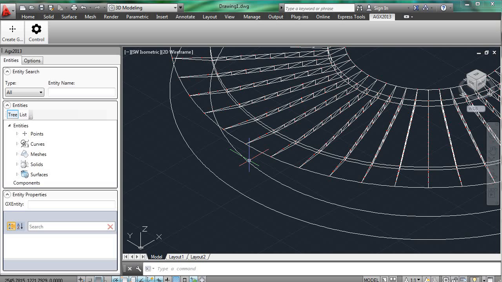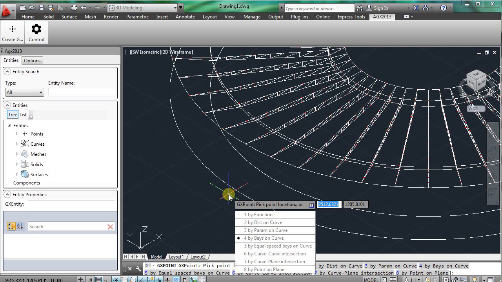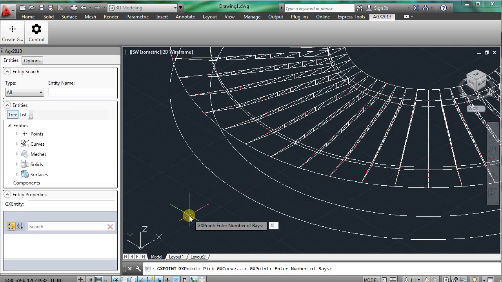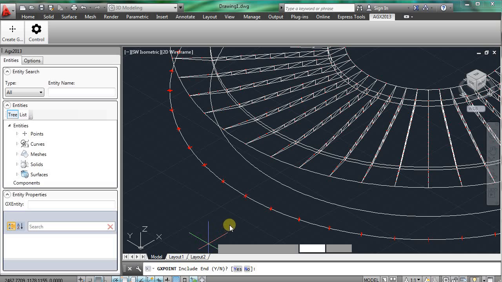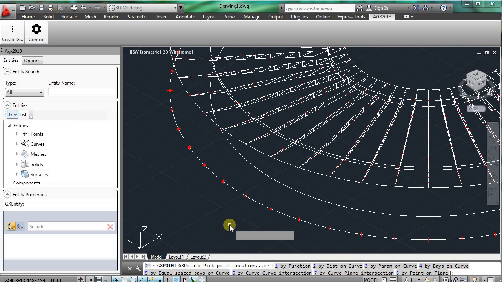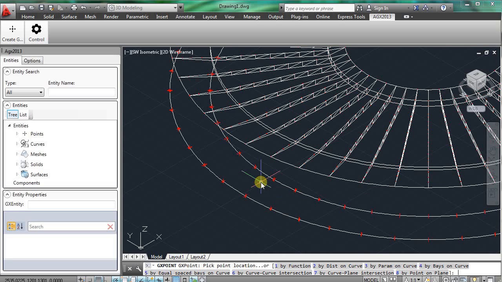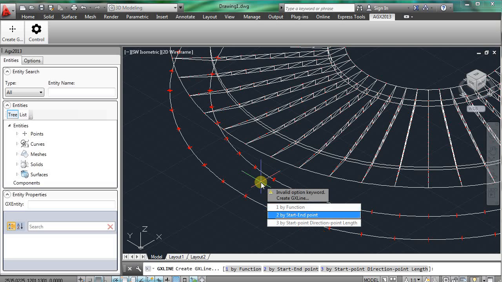Right, so now what we need for joining the lines here to a line down at the bottom is another point. So we're going to have to just repeat the points again. By bays on curve, we choose this curve. Circles are curves, 48 of them. Include the start point, yes. End point, no. And repeat the process again. 48, yes, no. Then we draw a line by start and end point.